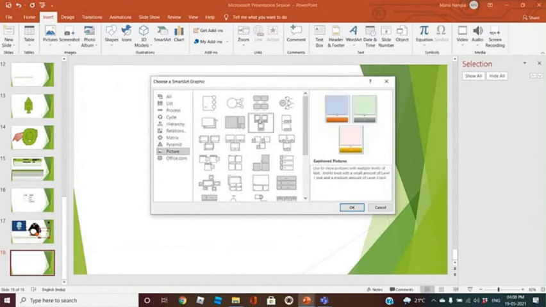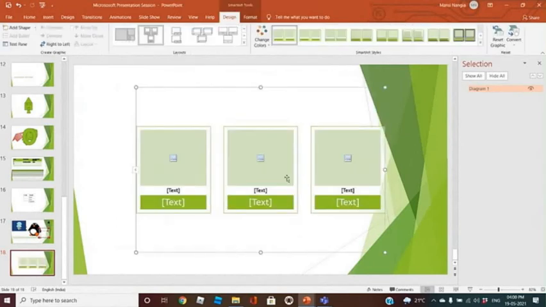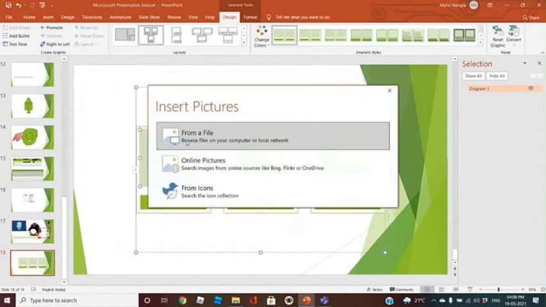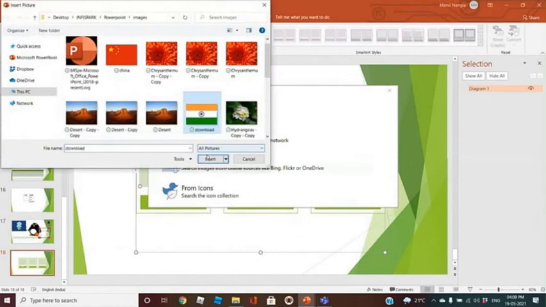Let's have this. Okay. Now let me add the flags. Now this is the place for adding the images. You can either select it from your computer. You can select this picture.